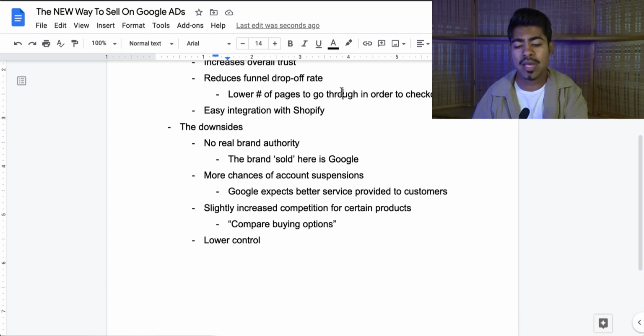Second downside to this is more chances of getting your Google Ads account suspended. Why? Simply because you are now selling direct on Google's platform. If a customer has a bad experience, they're gonna directly tell Google, and it's gonna become easier for them to leave feedback with Google. If you start accumulating all of this negative feedback through this platform, Google is going to come down hard on your ad account, and it is just gonna increase the chances of you getting your ad account suspended.